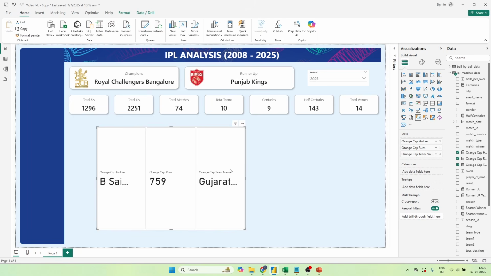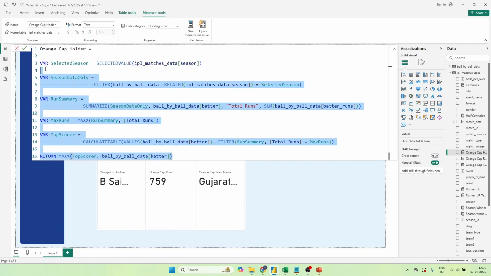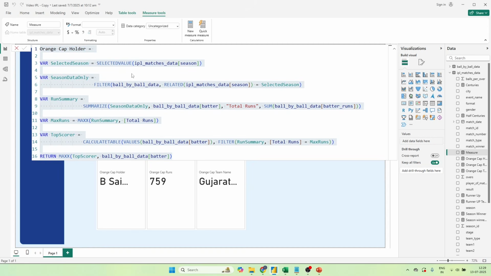Now next, one more thing that we have to do is also find out his image. For that, I will use this entire orange cap holder DAX. Again, I will use Control C. I will click on new measure, paste it over here, and name it orange cap image, right? Everything is the same, we want the batter name and all those things. Only one thing will change over here, that is the return value. So the return, we want the player image, right?